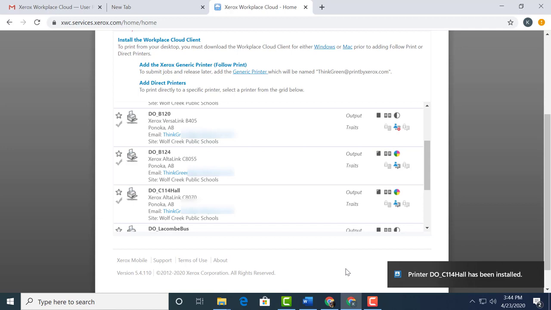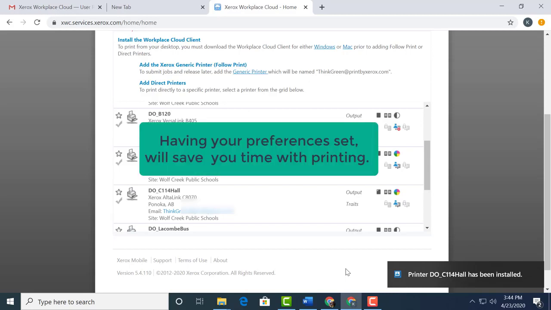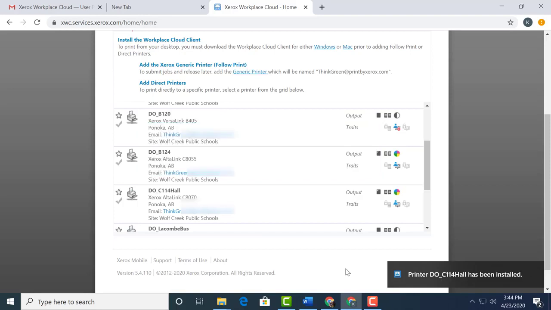Now, while technically we can start sending print jobs to the copier now, I would like to show you how to set up your printing preferences. Preferences are the common settings that you use daily when you print. Additionally, I'll show you how to get more features out of your copier. Let's see how to do this.